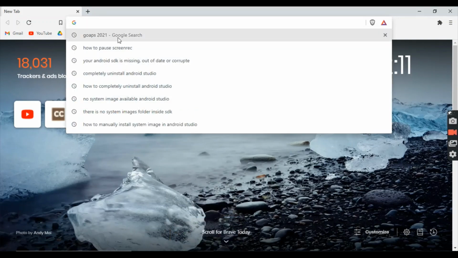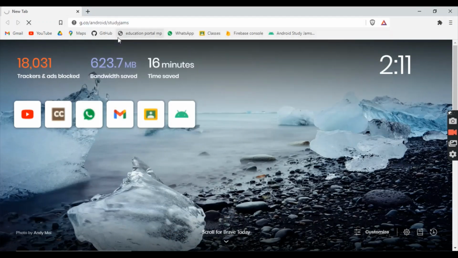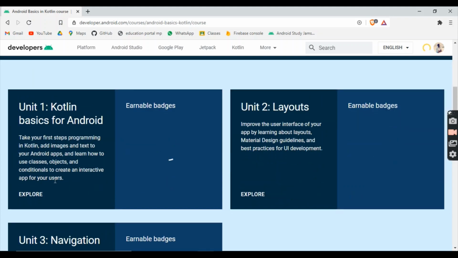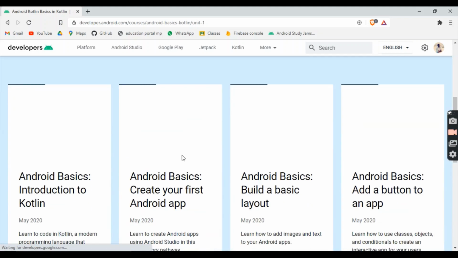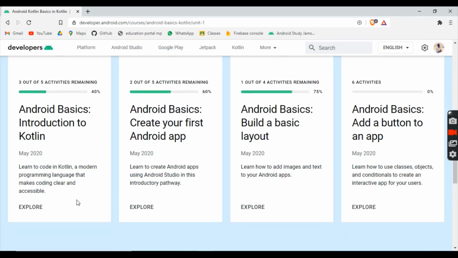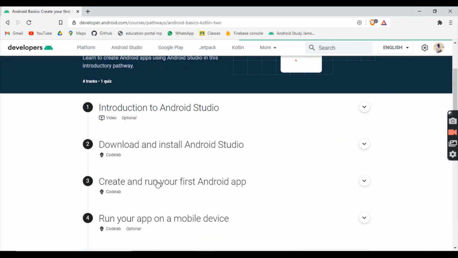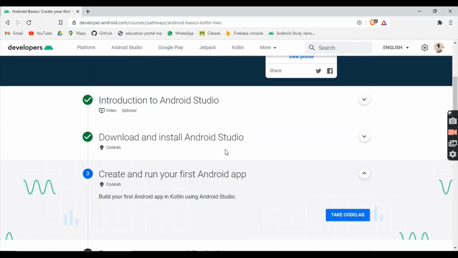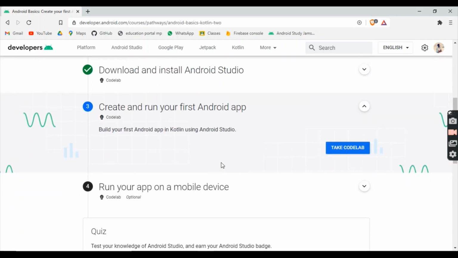Just go to the website and open the study jams new to programming track. We have completed this Android basics introduction to Kotlin, and now we have started Android basics, create your first Android app. In this pathway we have seen the introduction to Android Studio and how to install it. Now we will start create and run your first Android app.